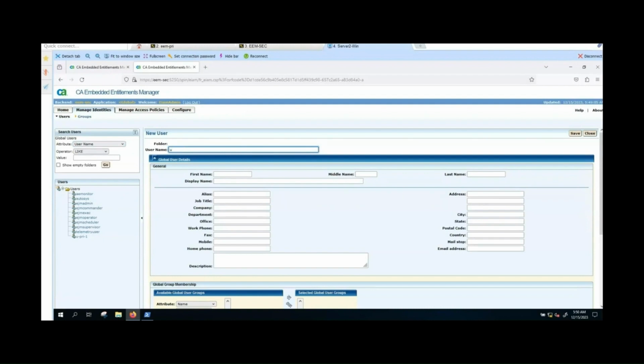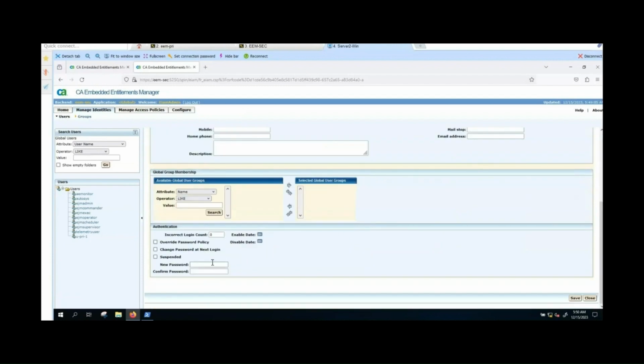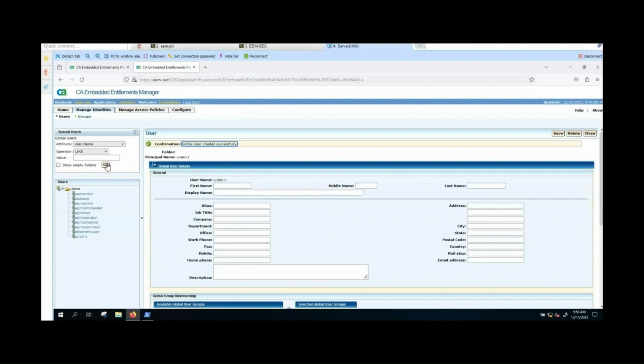We are going to call it USEC1. We enter the password for the user and save it. Let's check if this user appears in the secondary server. The user we just created appears in the secondary. Now we go to the primary and check that it is also there. The user created in the secondary server also appears here in the primary. With this, we have confirmed that the configuration is correct and that the databases are synchronizing accordingly.